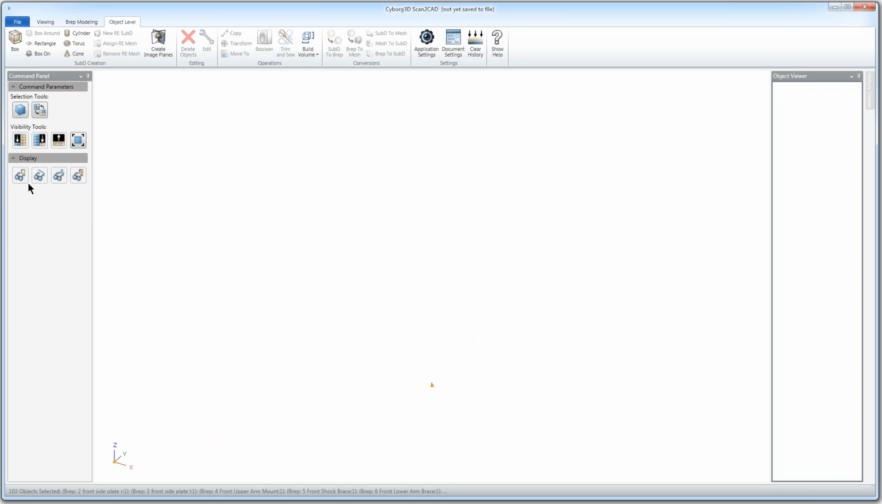All right, now let's look a little bit at reverse engineering. Reverse engineering is going the opposite direction. Instead of producing polygons from CAD data, we're going to produce CAD data from polygons. And there are several different workflows for that.